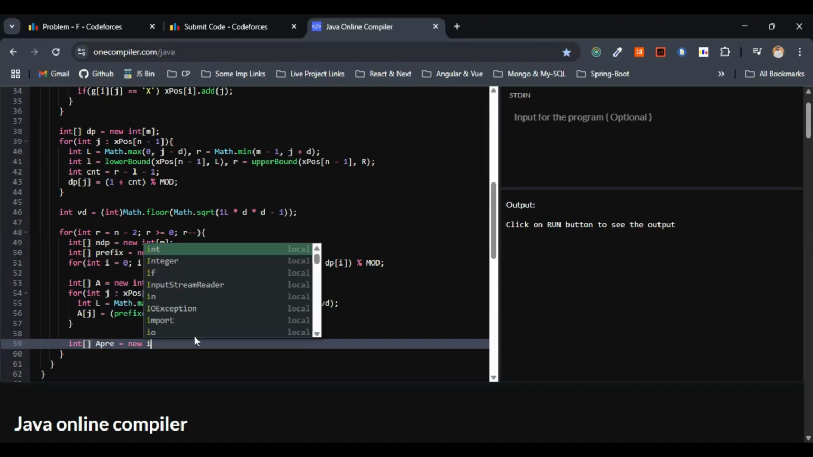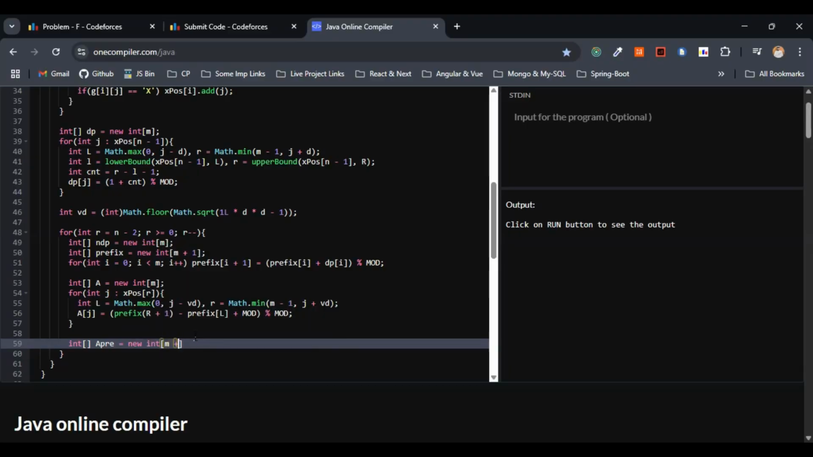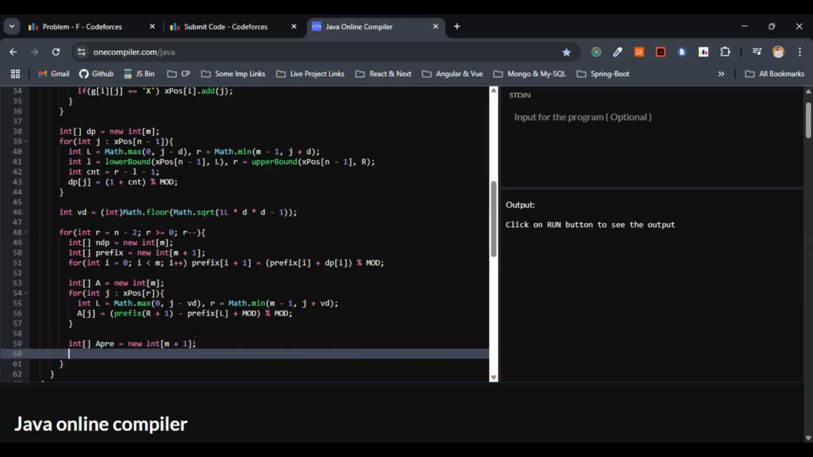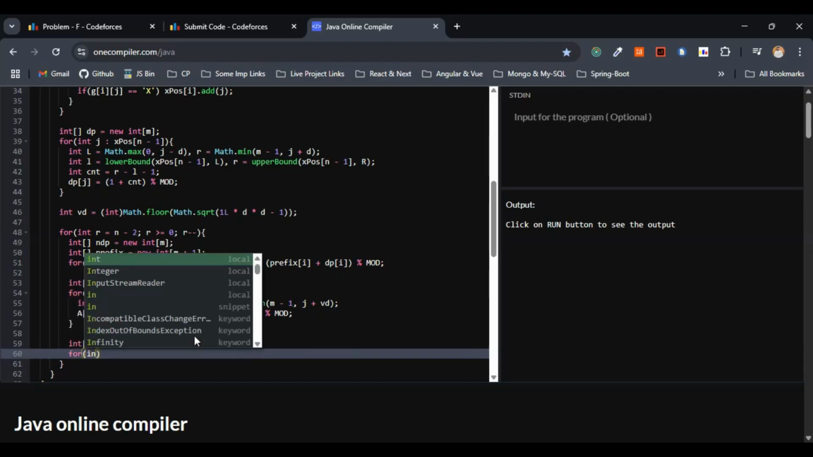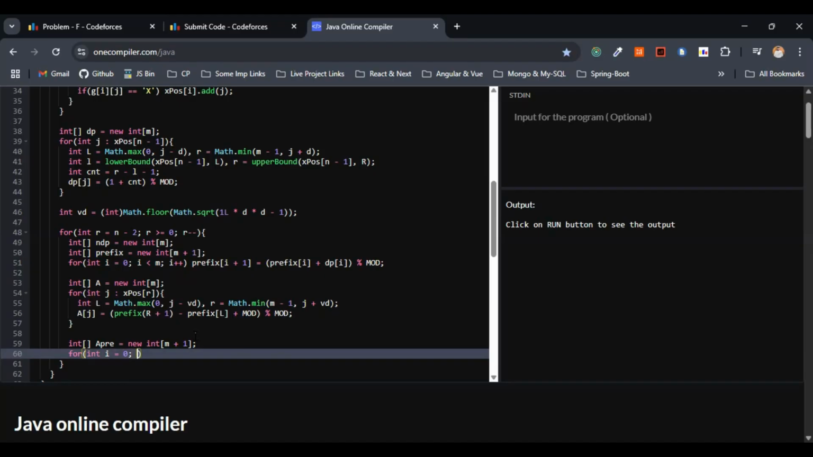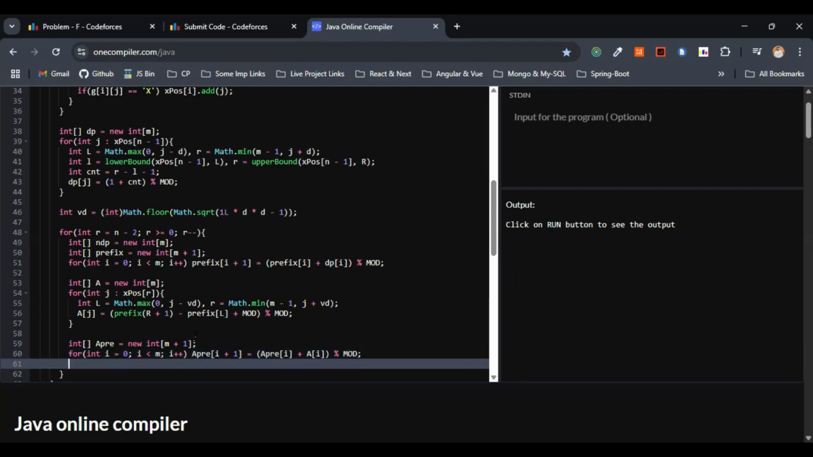Here this will be new int of row plus 1, for column plus 1. This will be m plus 1. The next step, let's go with the iteration again. So this will be int i equals 0, i less than m, and let me increment the i. So apre of i plus 1 will be apre of i, and also a of i, modulo mod. So this is fine, we are done with this part.